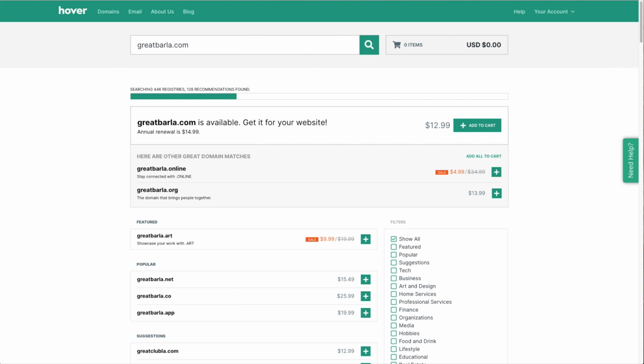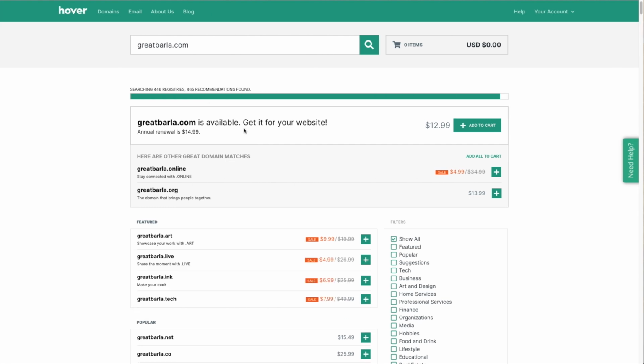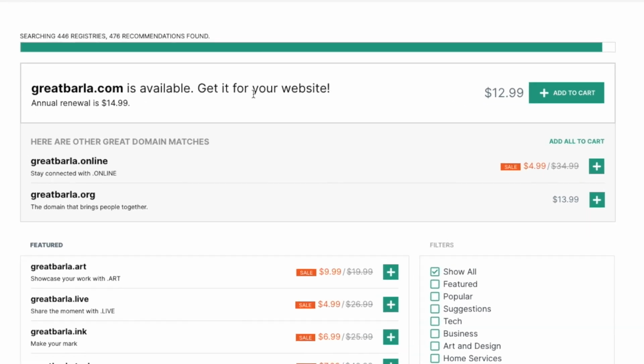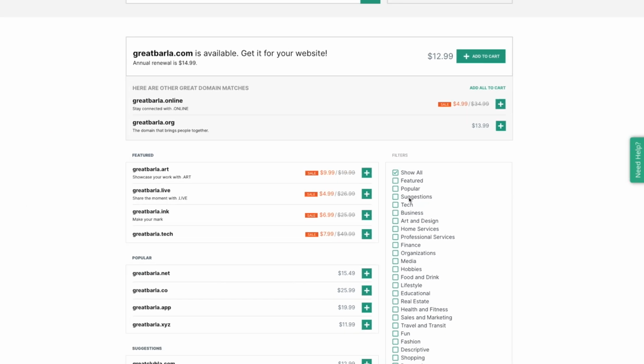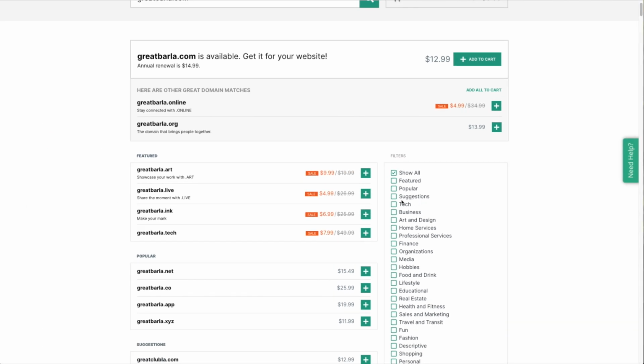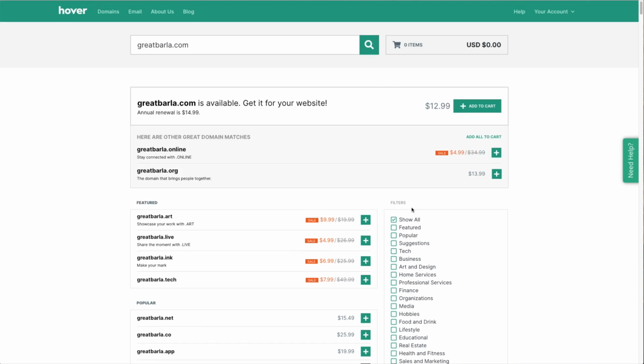So then to register the domain name is really simple. Once you find one that's available, it'll show up here at the top. You can add that to the cart. If for some reason you wanted to add one of these other TLDs like .art or .live, you can do that. I don't think you should do that. Just go ahead and click Add to Cart.